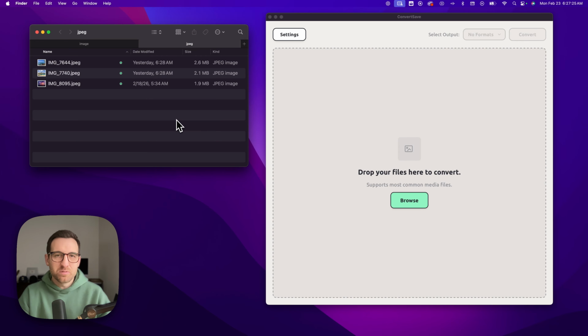Here's how to convert JPEG to ICO. That's that ICO file type or icon image format. Now, it's really easy in an app that I created called ConvertSave. It's a drag and drop file converter, works offline for Mac and Windows.